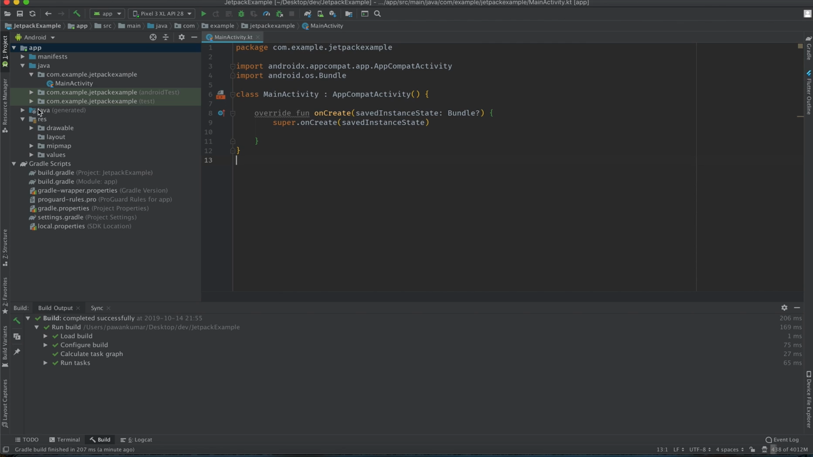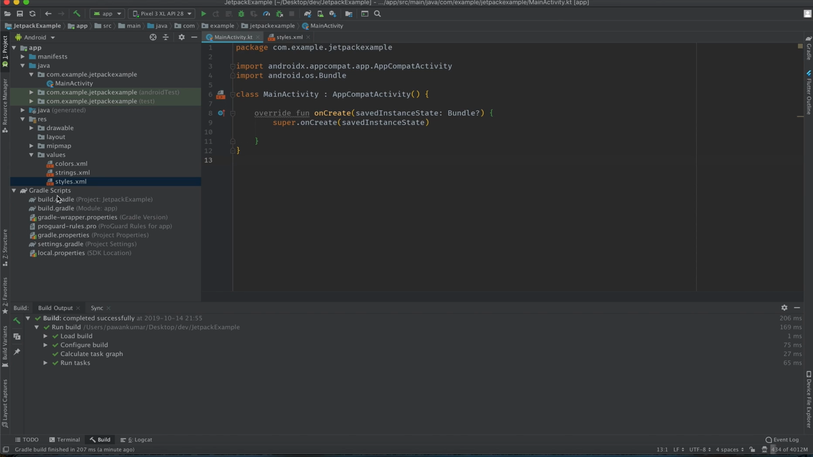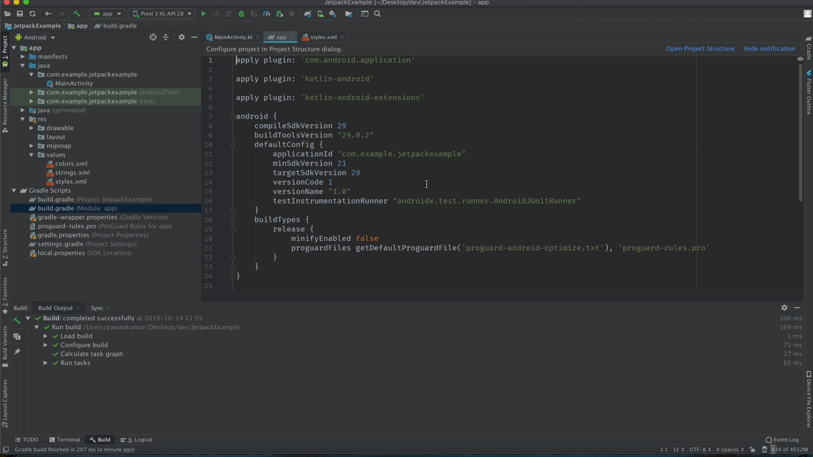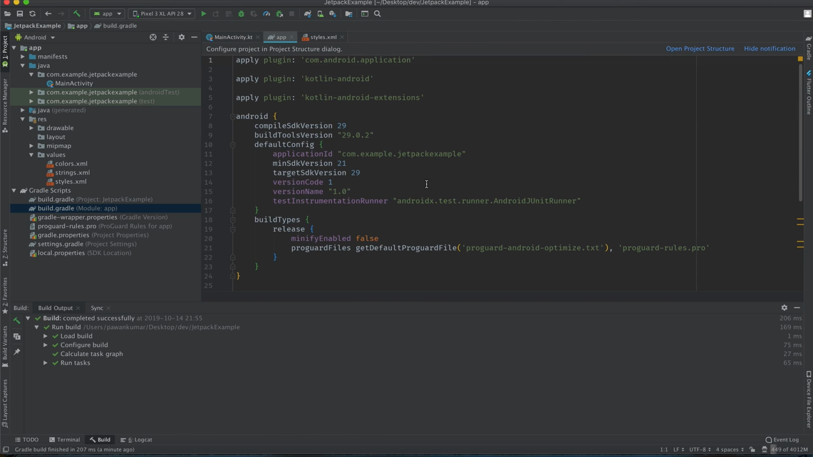Now one more thing I want to do, in this styles.xml, you can see by default we get this dark action bar. I don't want that, so I'll just set no action bar, so that we will apply the action bar by ourselves, right? So that's the idea. Now we have to go to build.gradle, where we have to add some dependencies which will be mostly related to this AndroidX Jetpack Compose UI.